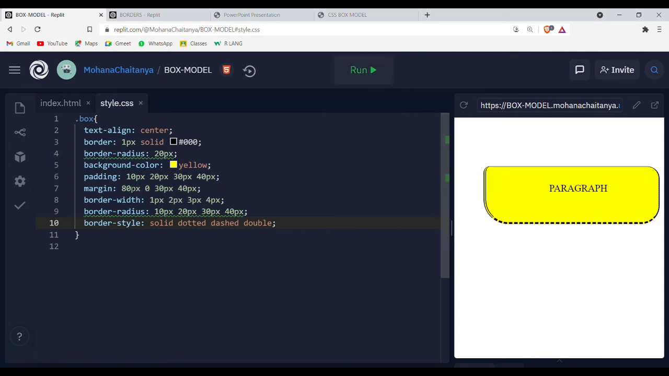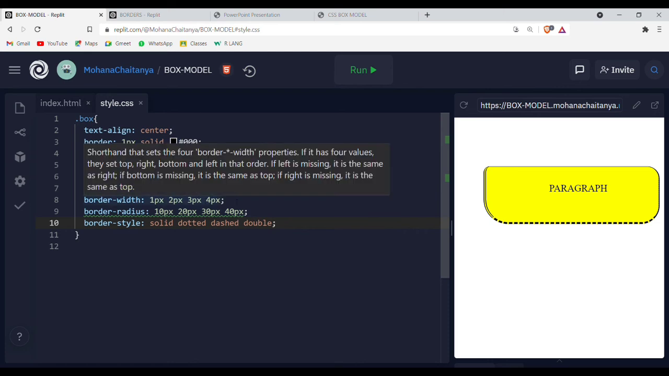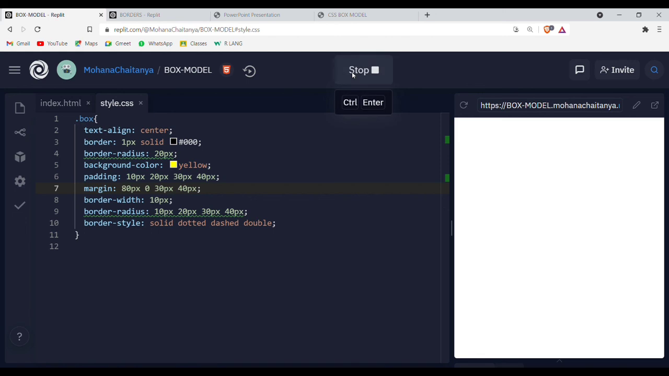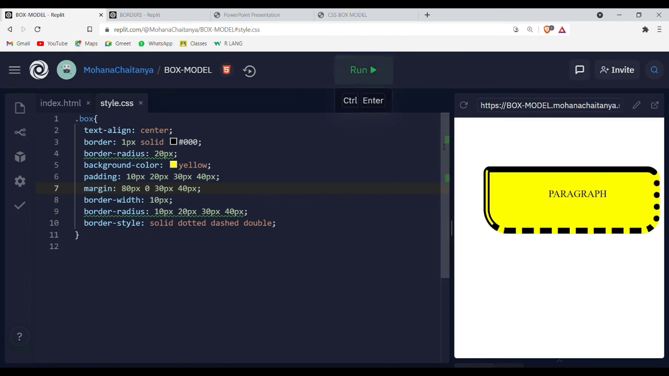You can see here. Let's give the width as 10 pixels on all sides. If we specify a single value, that width will be applied on all sides. Let's try to run it. See, the first one is top, which is solid. The second one is dotted, which is on the left right side. Dashed style is applied on bottom, and double style is applied on the left hand side.